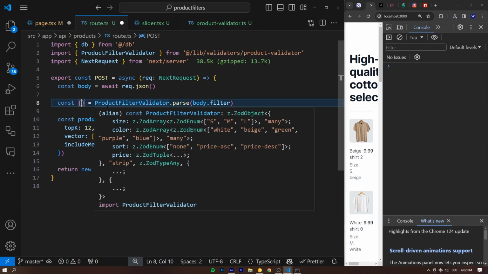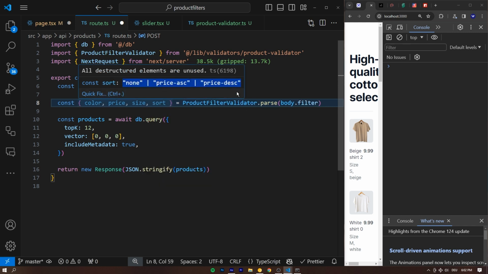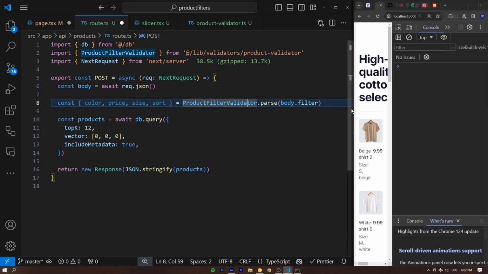Super, super cool for security. And also for type safety, because this literally gives us full type safety of what we receive, because if the incoming data doesn't match our schema, then the request will be rejected automatically. Perfect. So we can destructure the color, the price, the size, and the sort in our backend. Full type safety, right? How cool is that? And we can now actually apply the filter in our backend.